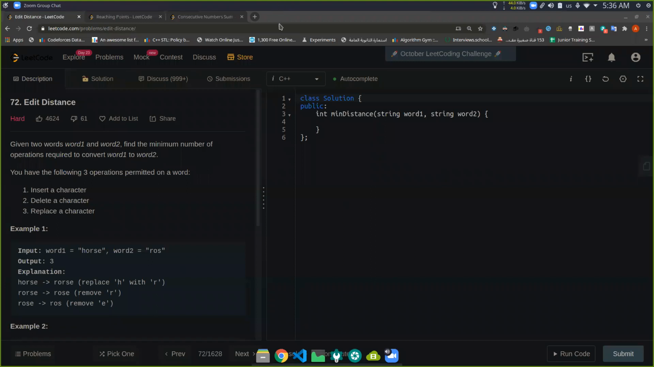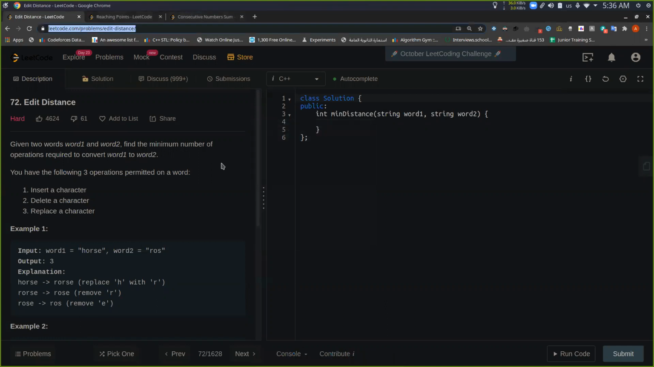Okay, I think the statement is small and straightforward. Let's read it. Given two words, word 1 and word 2, find the minimum number of operations required to convert word 1 to word 2. We have three operations: insert a character, delete a character, or replace a character. We can do all of these operations on one word, on word 1. We cannot touch word 2, we can only touch word 1, and we're trying to convert it to word 2.